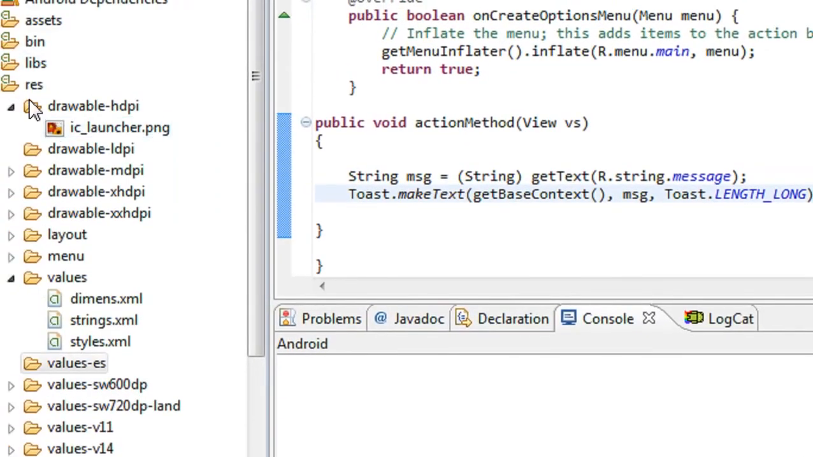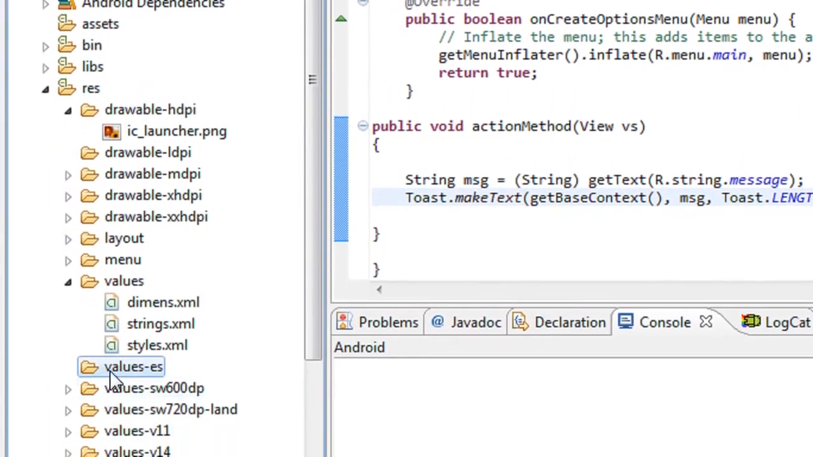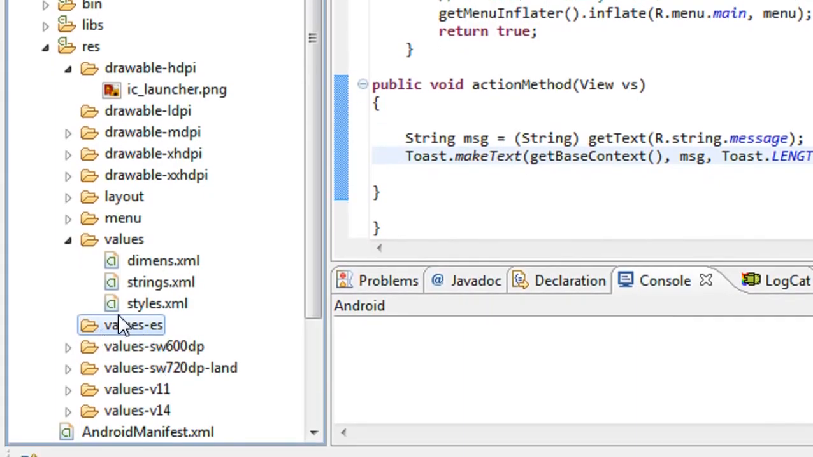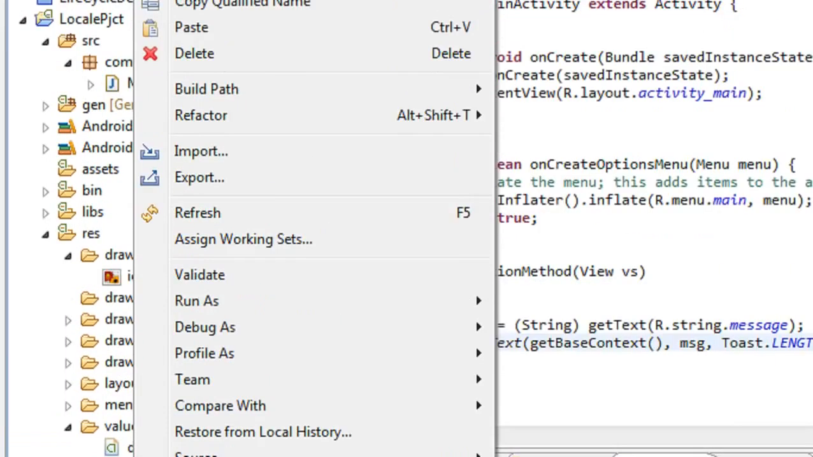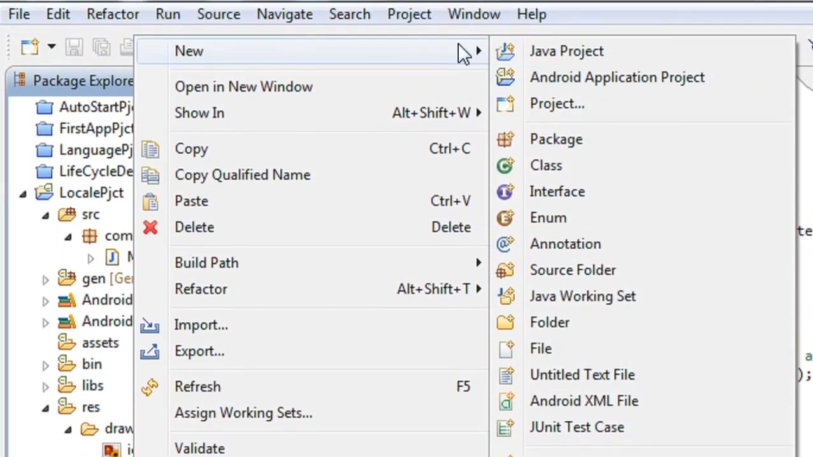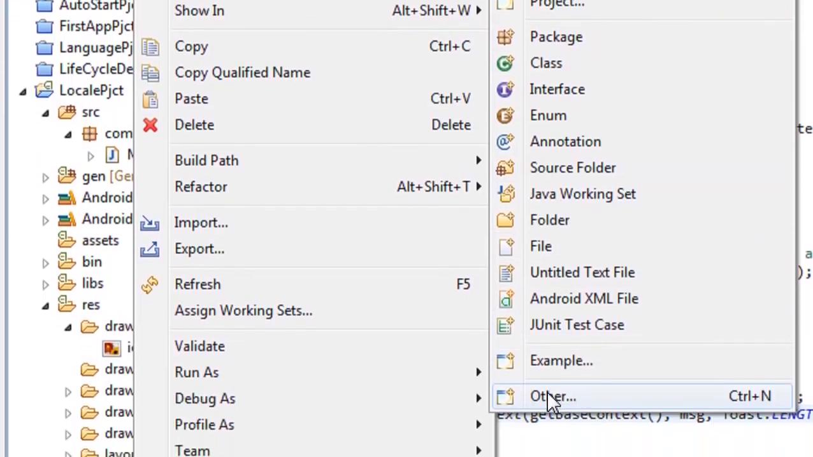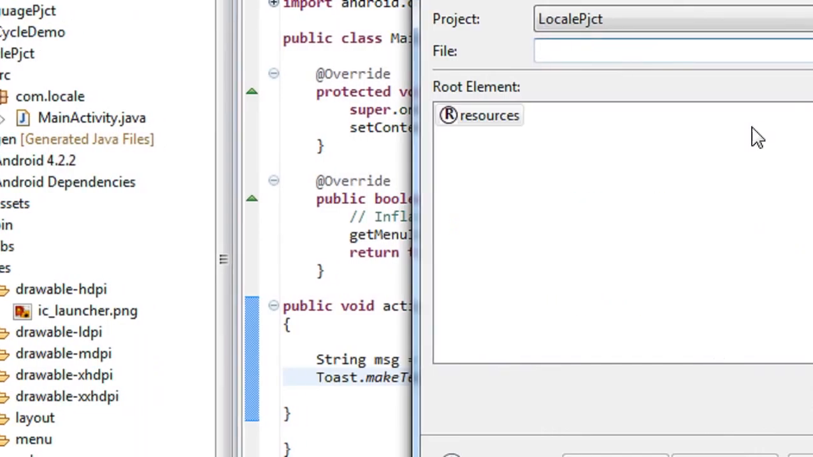Okay, now you can see that under the resource folder a new values-es folder is present here. Now I am going to add a strings.xml here. So I am going to add an XML file here, an Android XML file.